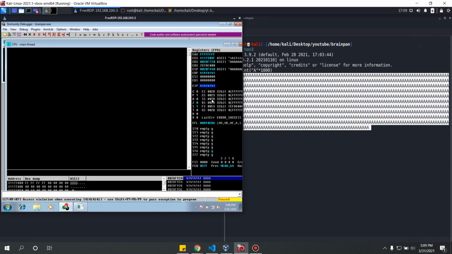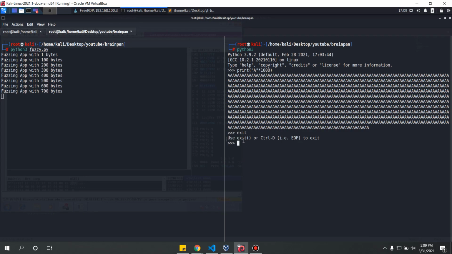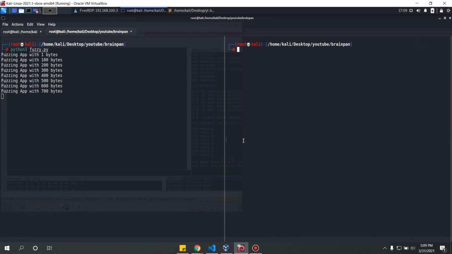offset. Exactly at which point does it start overwriting memory and allow us to reach EIP. So for that, we simply use MSF pattern. It makes life a lot easier, but we don't want to get the offset. We want to create a sequence of, let's say, length of 700, because we know that at 700 the machine crashes.